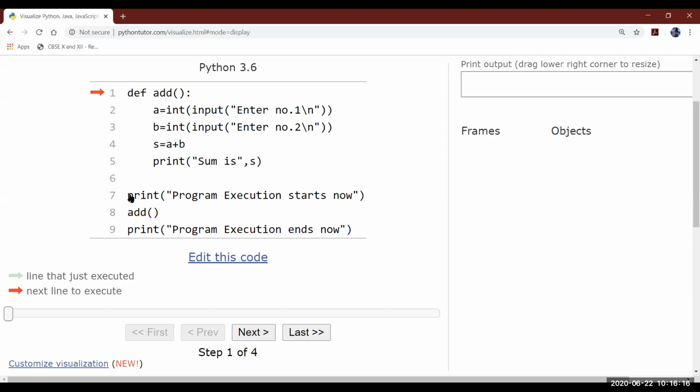Execution, actual execution will start from this. Only one name is created so that the program can know, yes, this name is created, I can call this, I can use this.